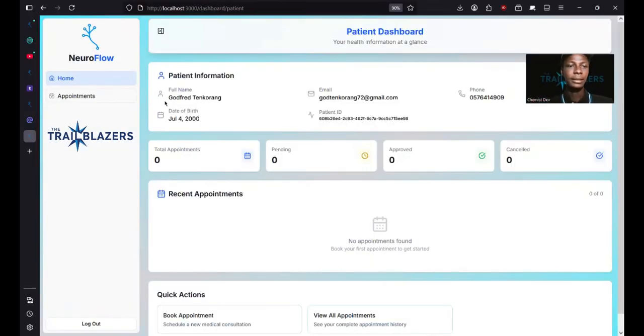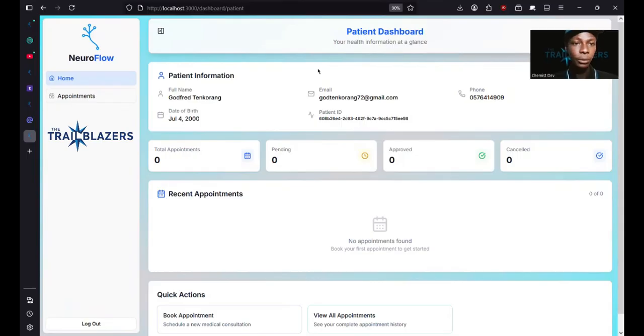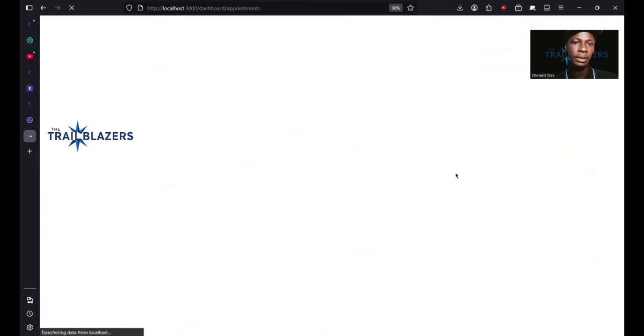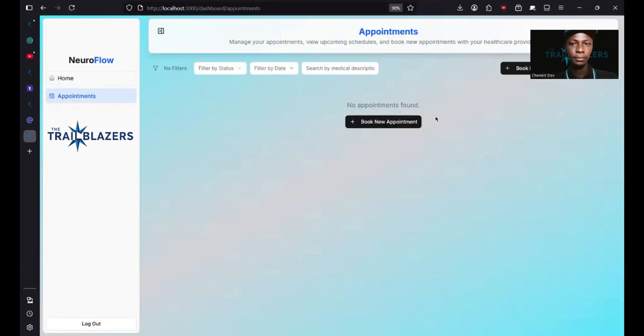So as I said, the patient can get to see their details, their full name, their email, their phone number, and their date of birth. Currently, there are no activities done. So we have 0 appointments, 0 pending, 0 approved, and 0 cancelled. Now let's head on to book appointment. So a patient can book the appointment. We have the book new appointments.